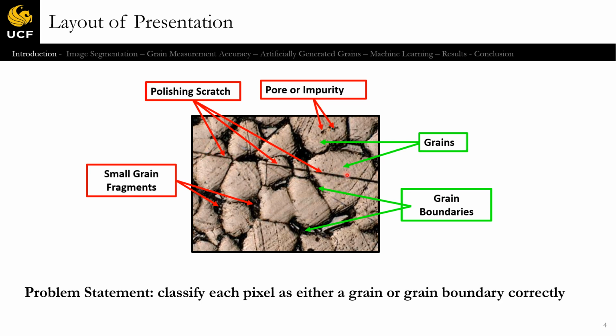This is stainless steel printed on a BJT printer. But the main portion of this work is just directed at the image and how do we classify grain from grain boundaries. Here we have the grains, and then here we have the grain boundaries. So if we can classify that, then we can get accurate measurements.